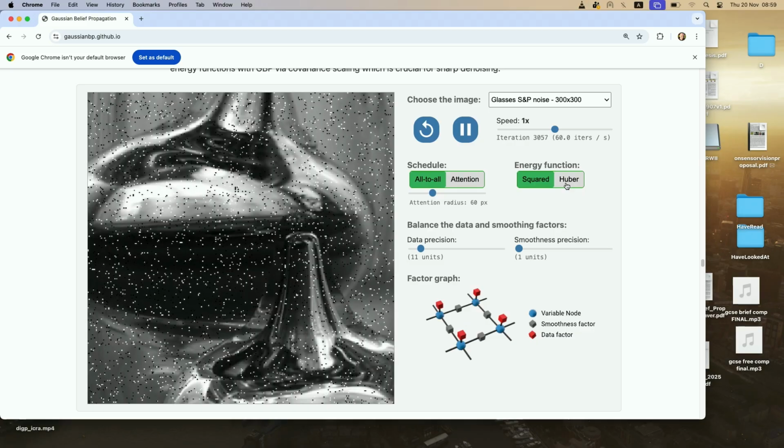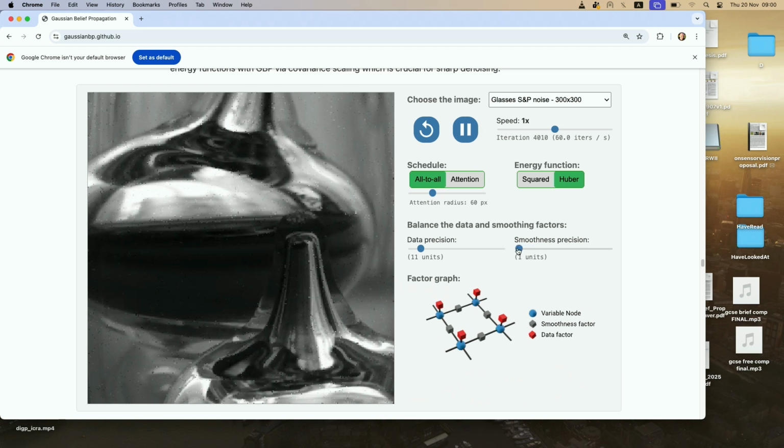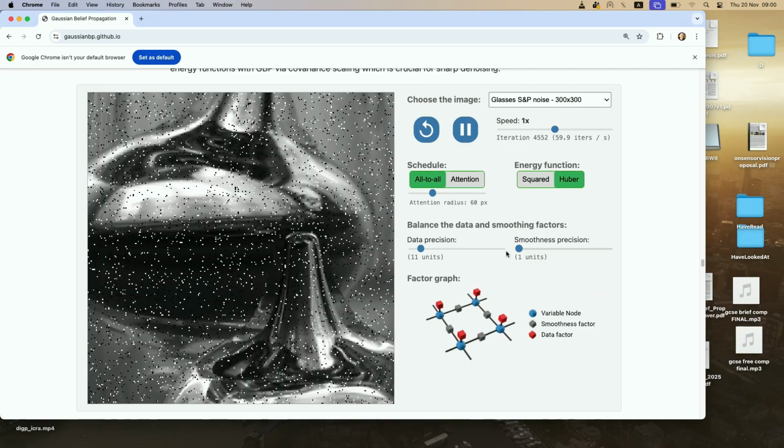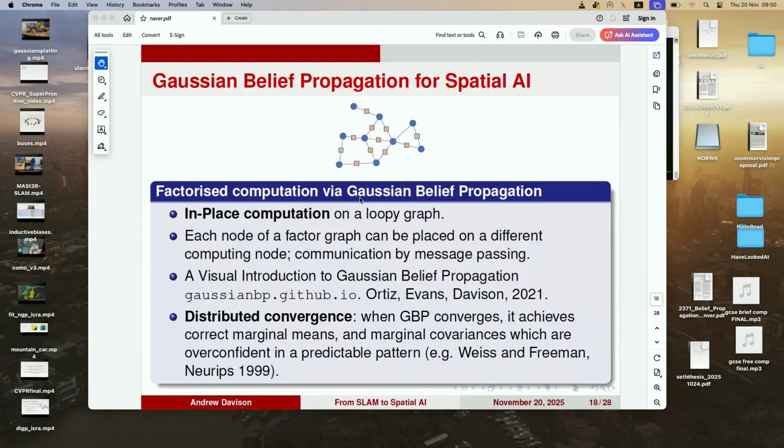We can run with a Huber kernel, so this is like a robust kernel, which means that every time we pass a message, we're sort of checking how much do I think this is a feasible message, and down weighting it if it seems not too likely. And then as I increase the smoothness, you can see we get this lovely kind of edge preserving smoothness going on, where we can remove the noise, but not destroy the edges in the image. Okay, so you're welcome to play around with that if you're interested.